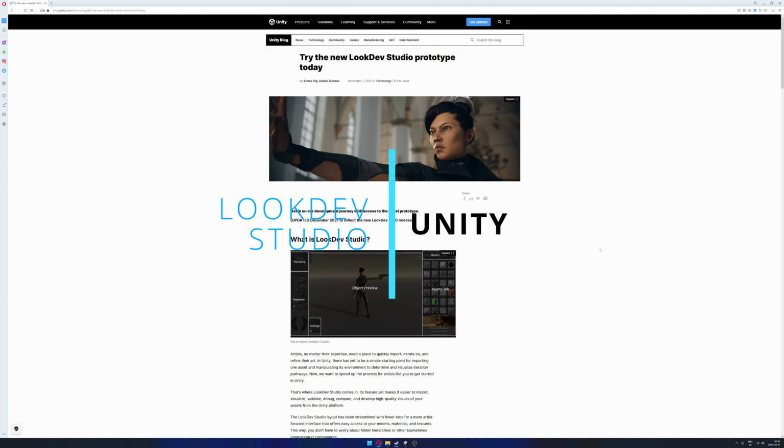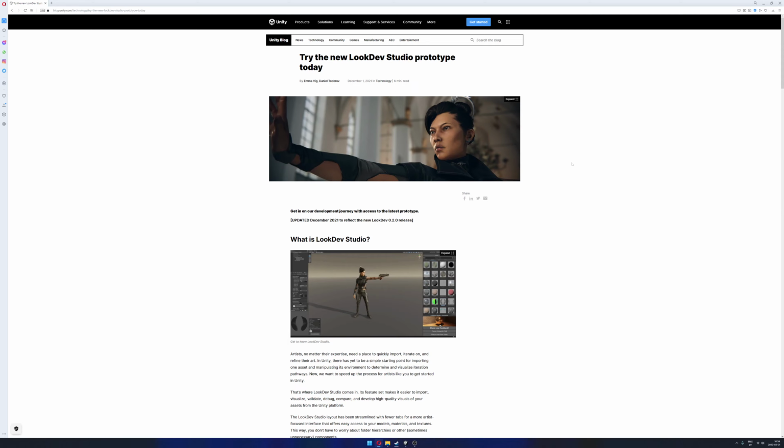This is a quick video on how to use the Look Development Studio and a very quick introduction to PBR shading and shader graph in Unity. So the Look Dev Studio, at the moment it's still a prototype, so it is not a finished product, but it can be downloaded already and it can be used by anyone.